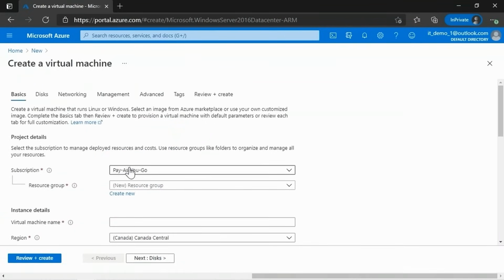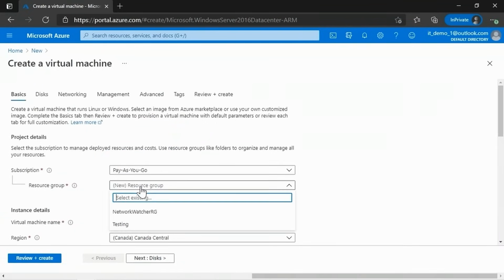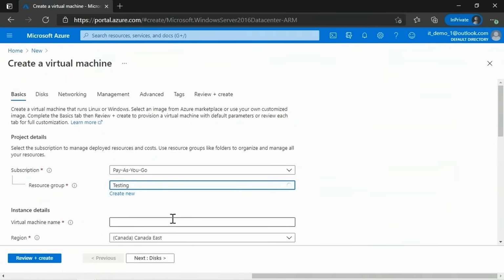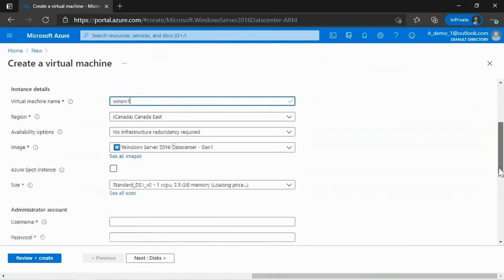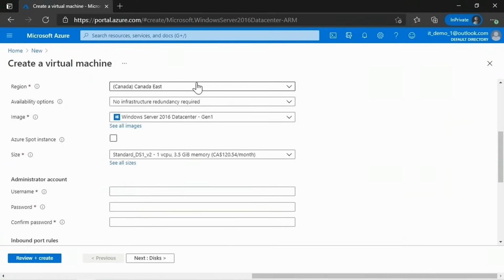So I need to tie this virtual machine to an Azure subscription and put it in a resource group. I'm going to call this WinServe1. And down below, Canada East is the region where the virtual machine will be deployed. That's fine, since that's where most technicians that will be accessing it reside.